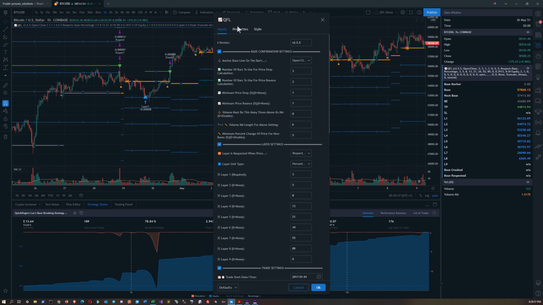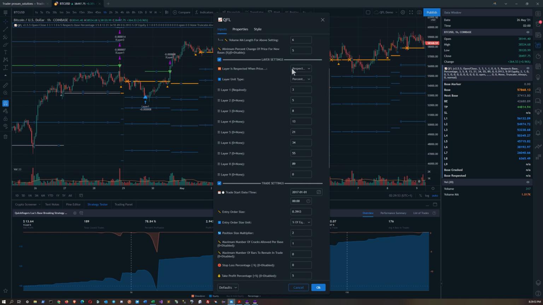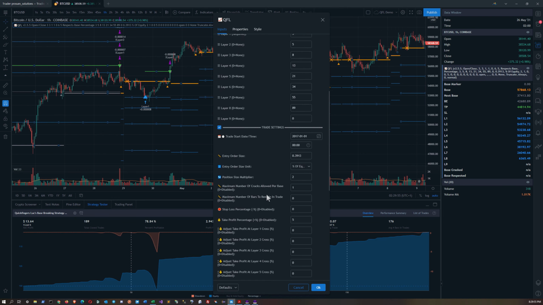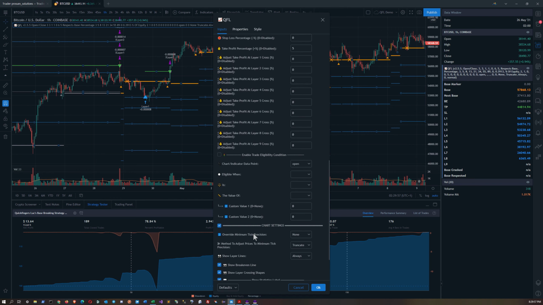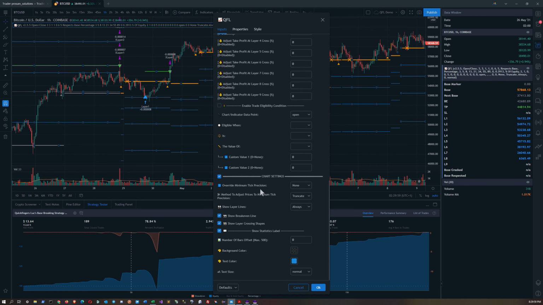So the settings, it's got numerous amounts of inputs, and so what I'd like to do is digest these in the sections that they're presented in. So the sections you can see here is base confirmation settings, so all these inputs are relative to that. Layer settings, all these inputs are related to layer settings. Then you got the trade settings, and then in addition you've got chart settings at the very bottom.